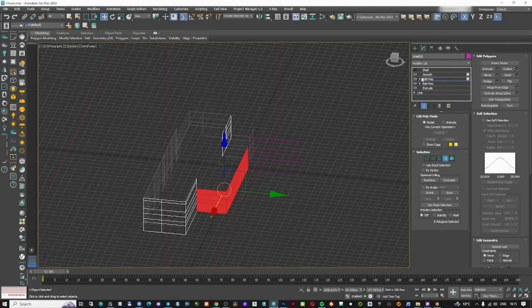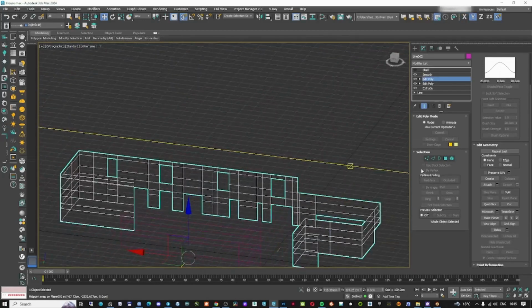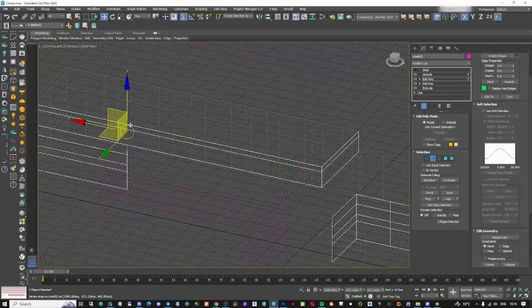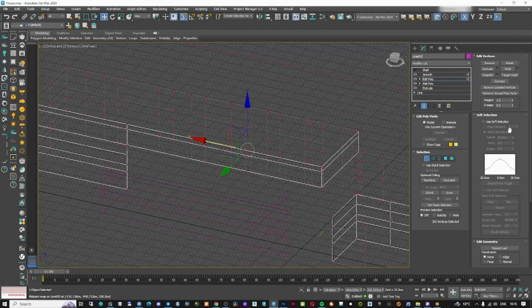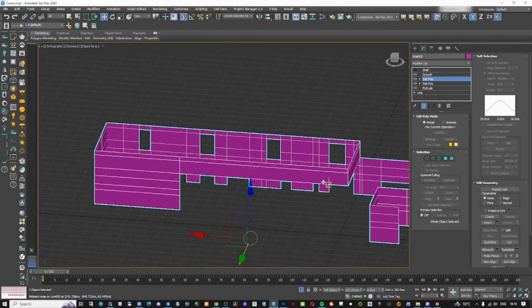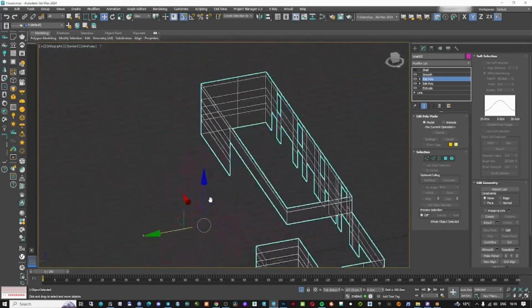So as you can see here, I'm just detaching some polygons and I'm trying to recreate this wall because I realized that the first floor is actually happening only on the small side of the house, not everywhere. So yeah, as you can see now, it's looking much better.